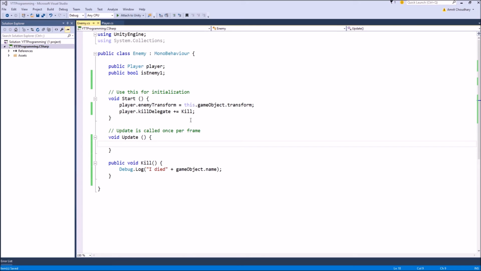If you are subscribing to that delegate, you should remember to unsubscribe from it, because it may happen that your enemy game object is destroyed and the MonoBehaviour is destroyed, but the delegate doesn't know about the destruction of your game object. So even after your enemy is destroyed, it will still go and call that kill function, but the reference would be null and it will cause errors. So you should always subscribe to that delegate and then remember to unsubscribe.